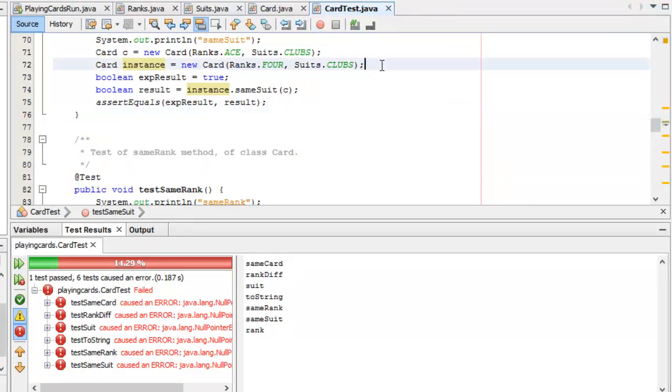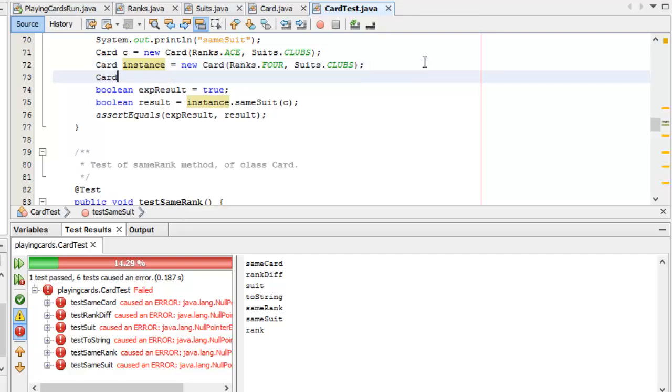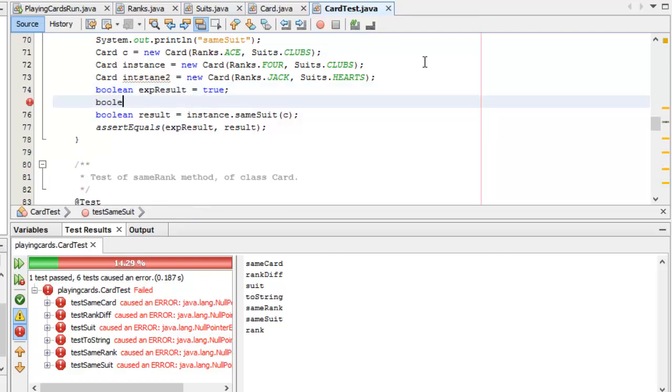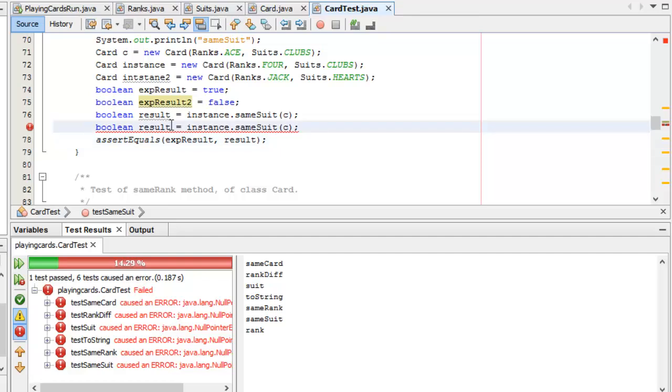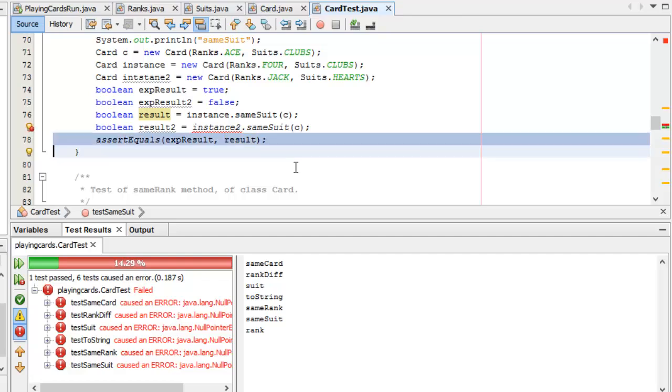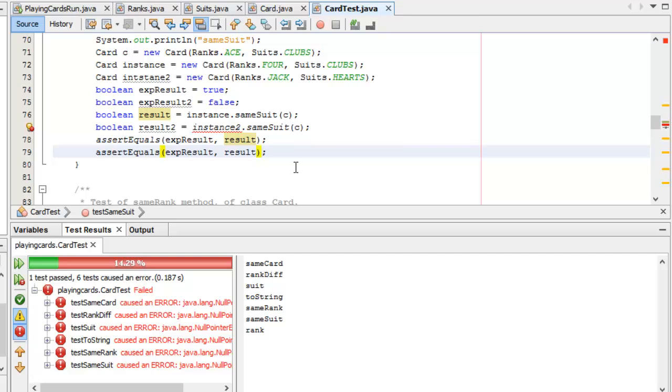If you want to test this more robustly, if robustly is a word, I could say card instance 2 is new card ranks jack suits hearts, and then Boolean expected result false. Expected result 2 is false. And then I should have result 2, and this would be instance 2 same suit. And then those should be one assertion, and then I can make another assertion here with result 2.